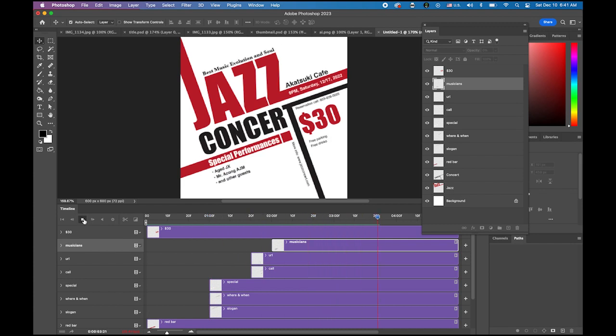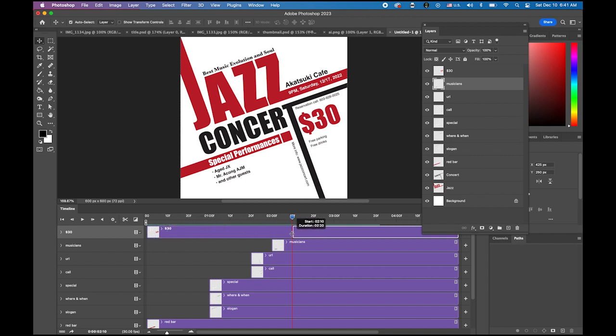Okay, that's pretty cool. The last thing is I want to have this $30, the admission fee. The money is important. People will want to know how much it is. So I'm going to have that after the musicians' names came. And this time I want to have a little bit different thing because the money, I want to emphasize it more. So select the layer.